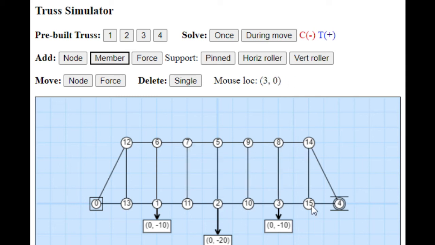I'm going to make this into a Pratt bridge. Your diagonals go this way. So the two halves of the bridge are mirror images. That's symmetry. In fact, normally the two halves of a bridge, left and right of center, are in symmetry.